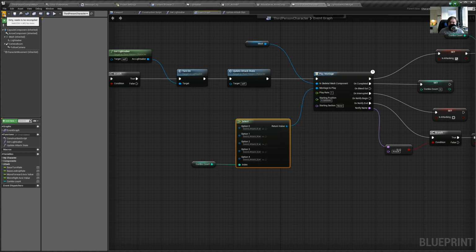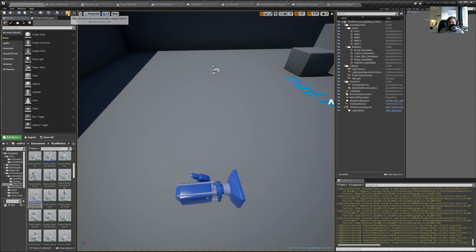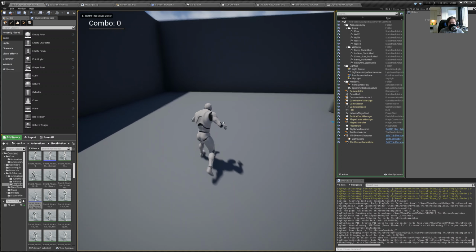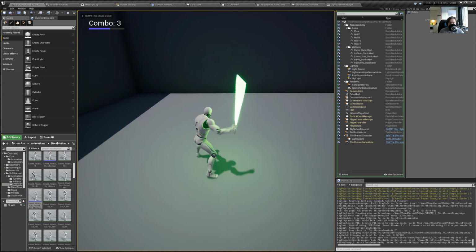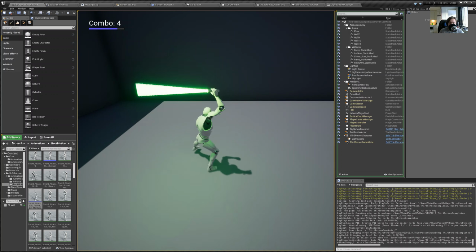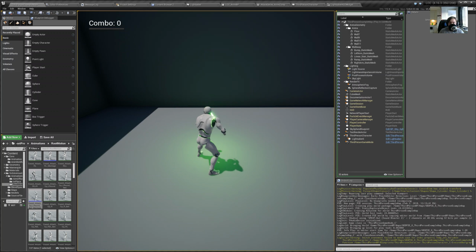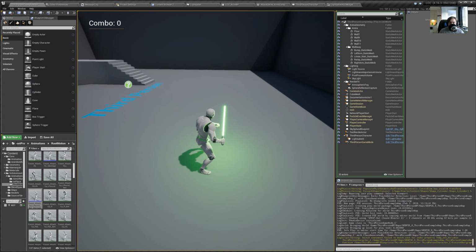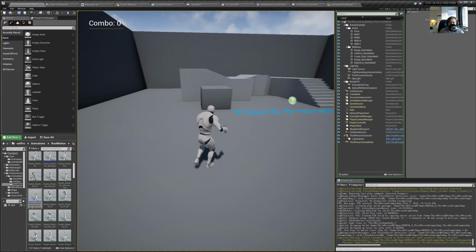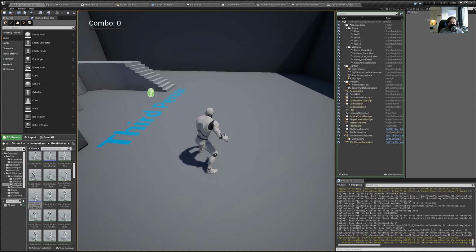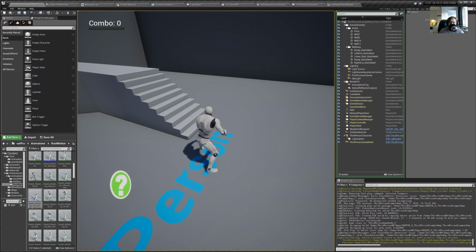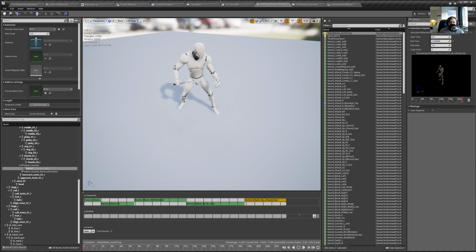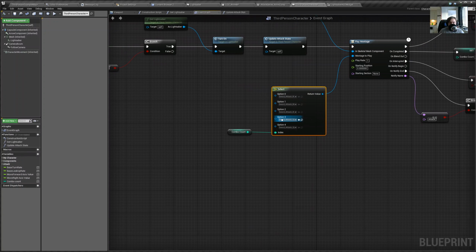Okay, so we have all these animations up and running now. Let's see if it actually works. And we're only testing this way. So 1, 2, 3, 4, 5. And actually after 5 it just breaks. Actually we are totally stuck right now for some reason. I think I know why, but let's see.